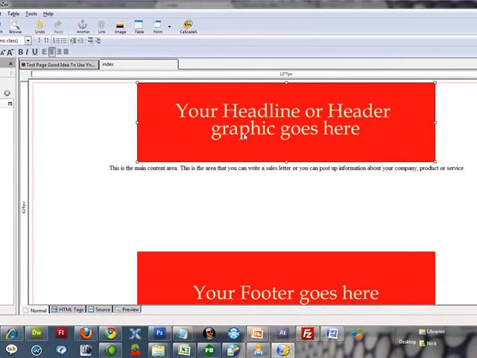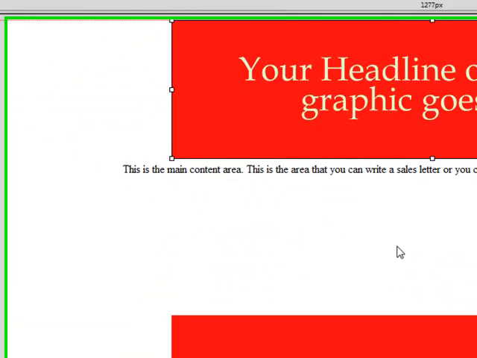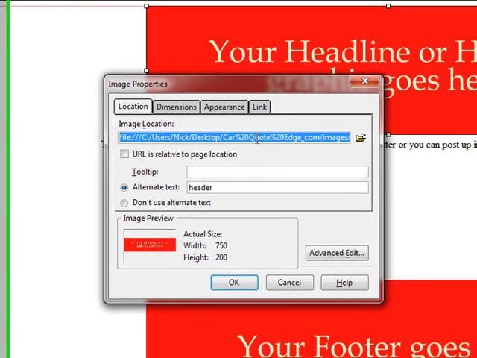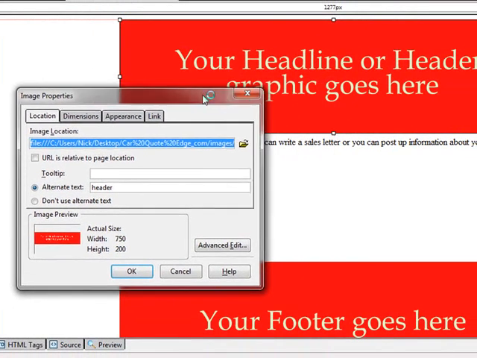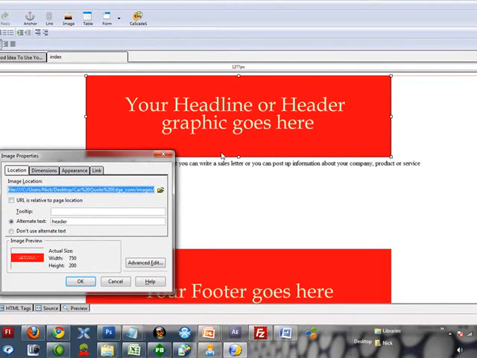Okay, I'm going to go back over here, I'm going to click on this graphic image right here. I'm going to go image properties, and this is where I ran into the snag in the beginning of this video. I basically pulled the file from my computer and I dropped it in here, but when I put it up on the web, the HTML file cannot read where this file is inside of my host.